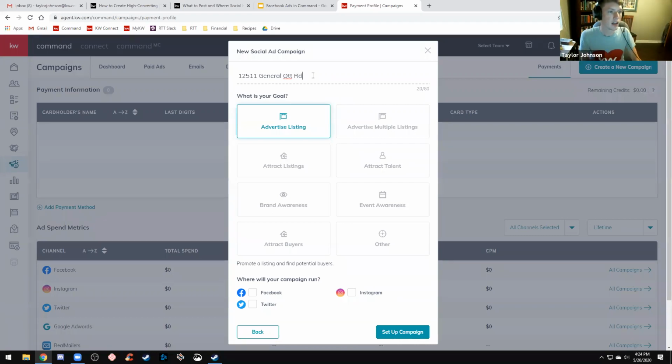I appreciate it. Okay, so we've got our property address in the title. We're going to advertise a single listing, and then we're going to choose the Facebook button down at the bottom where we're going to actually run the campaign. And then we're going to click Set Up Campaign.